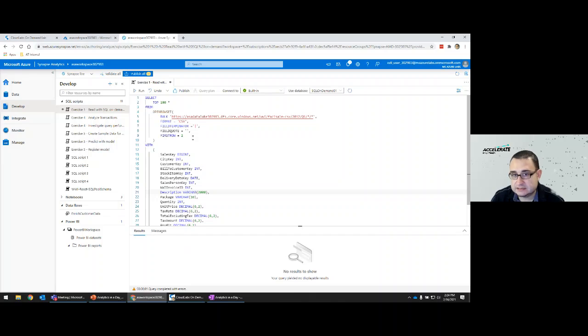But essentially, this is the additional information that we need to provide when reading file formats that don't have metadata stored with them, such as Parquet. So that's a very simple exercise.